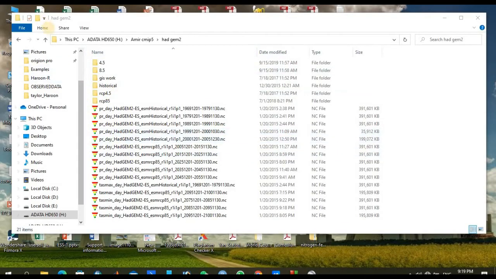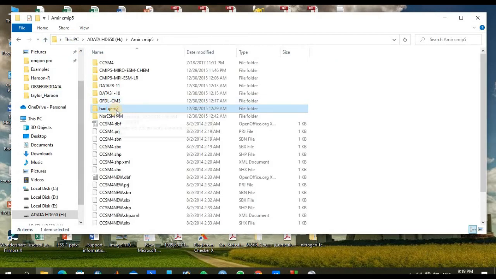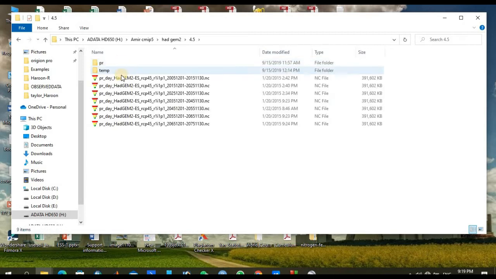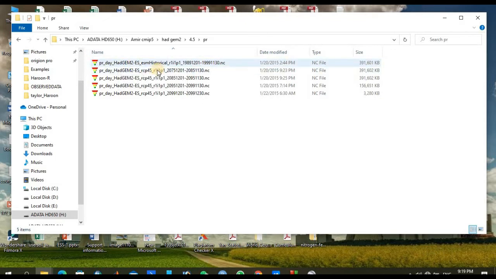For my GCM data, you can see it is the HadGEM2 model, and under HadGEM2 we have RCP 4.5 and 8.5. Under 4.5 we have precipitation and temperature. For precipitation, you can see there is historical data from 1981 to 1999, and similarly the future data is from 2075 to 2099. So it is almost 25 years.